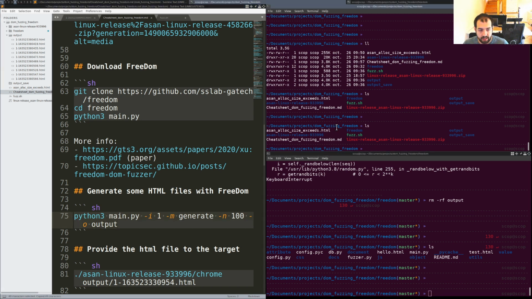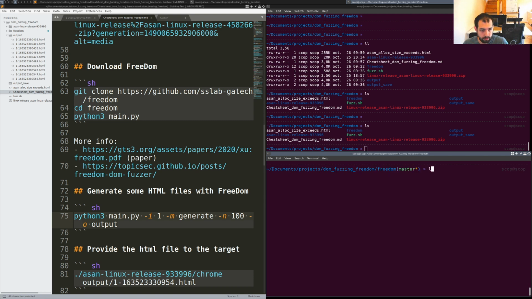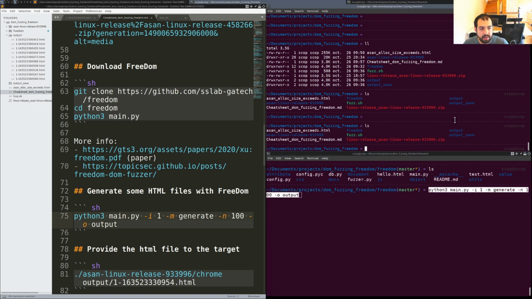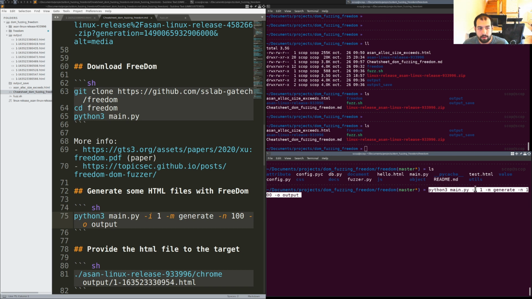We are inside the FreeDom repository right now. This command line will do main.py, dash i 1. You don't need to care about that for the moment; it's how many threads to use to generate the files, so the more you want, the bigger the number should be. Dash m generate is the only mode available, and dash n is the number of files. Right now I'm going to generate 100, or maybe a bit less, otherwise it's going to take too long. Let's generate 30 files, and dash o is the output folder that I want.